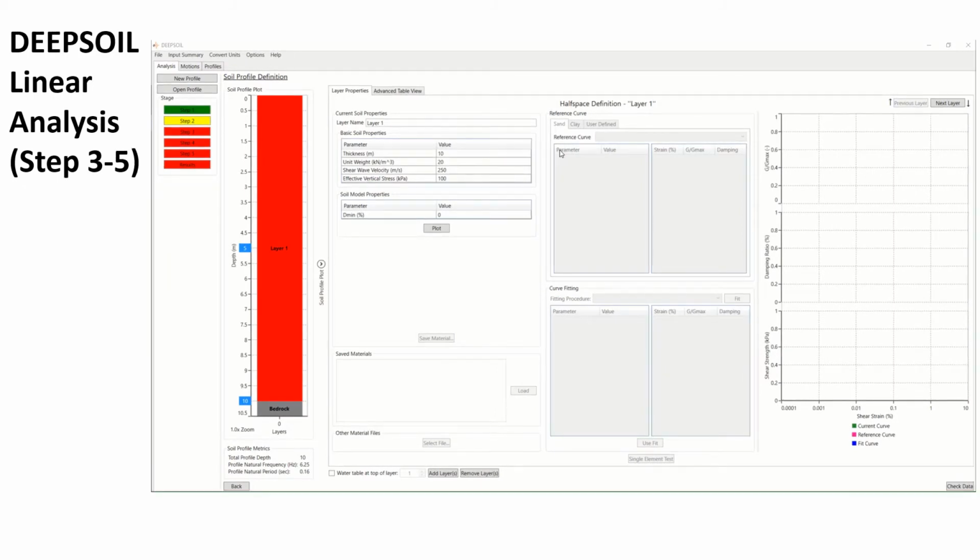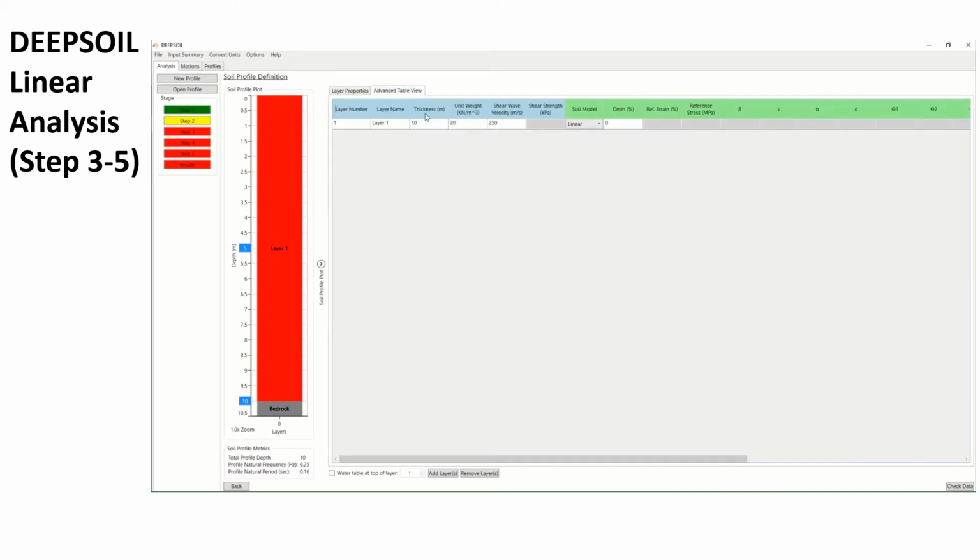Imagine that we are back to the soil profile definition, before I show you how to introduce the soil properties of a soil layer. In this case, what I'm going to do is simply select one soil layer with some soil properties: 10 meters of thickness, 20 kilonewtons per cubic meter of unit weight, 250 meters per second of shear wave velocity, and 0% of damping ratio. So I'm going to define the soil layer to be undamped.